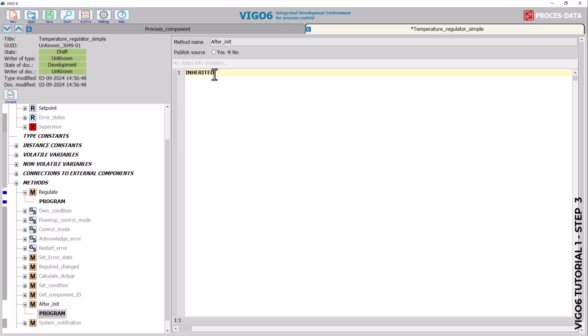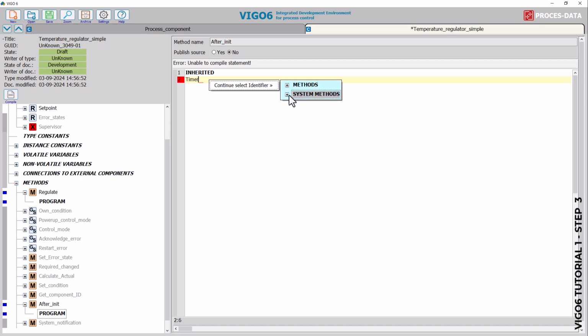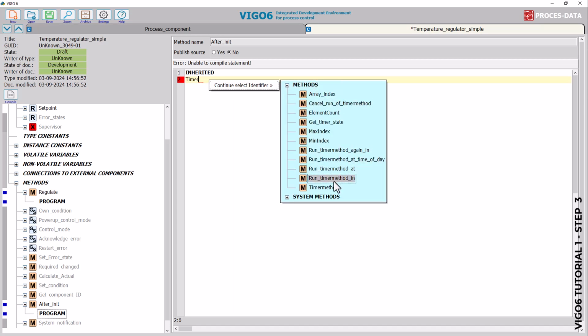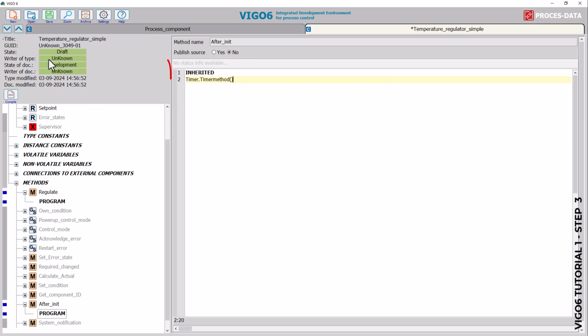You have to add your code to the init program. Override the after_init method in your temperature regulator simple component. Call the timer method after inherited. This will execute the timer method, at the end of which the timer is reset and will run periodically.